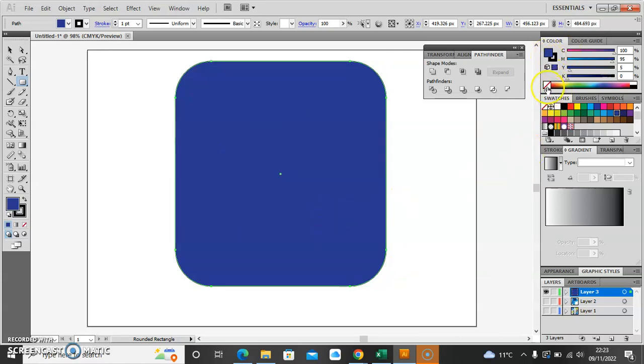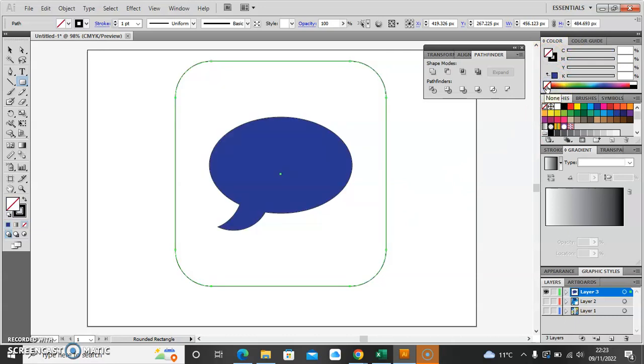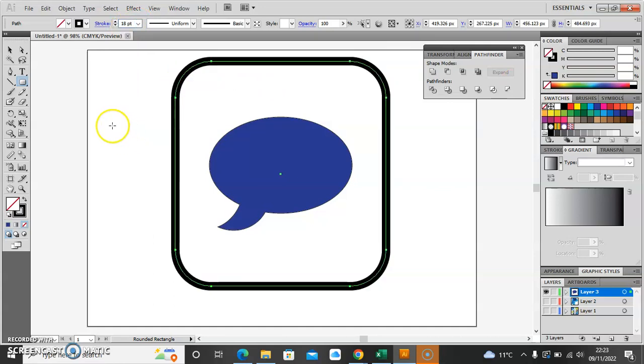So I'm going to start off and give it no fill and make sure that the stroke is a decent size, so maybe something like 18 point. So there I have my basic logo.